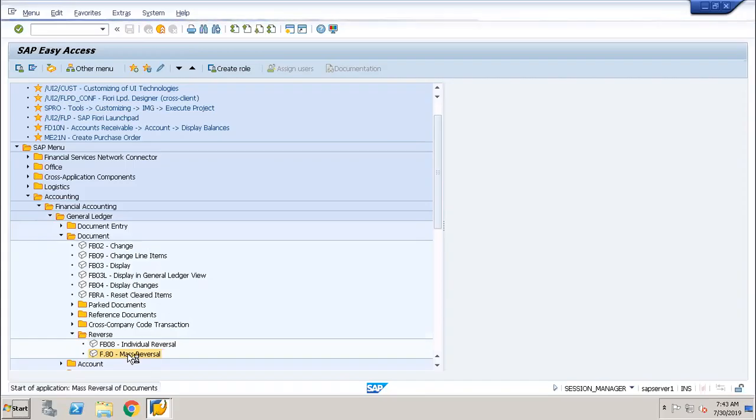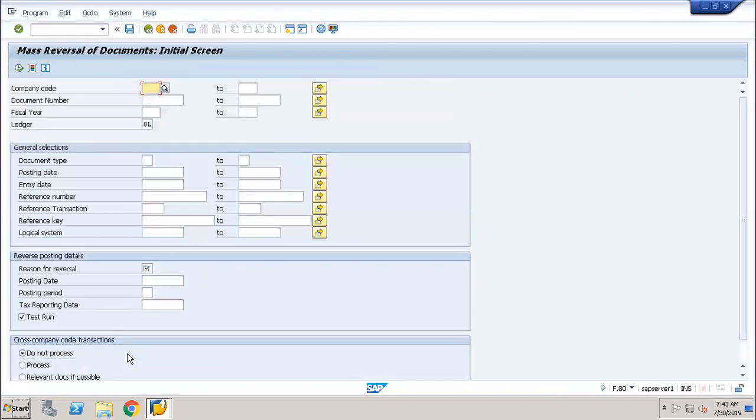If you don't select any company code, any date or fiscal year, whatever documents are posted in this client, all will get reversed. So you have to be very careful while executing this transaction. Why I'm stressing careful is because during the initial load we had a similar issue in one of our earlier implementations.